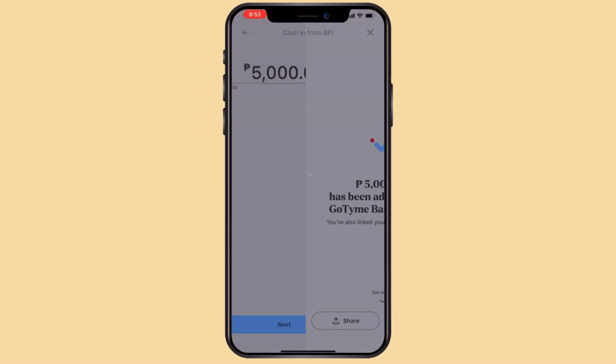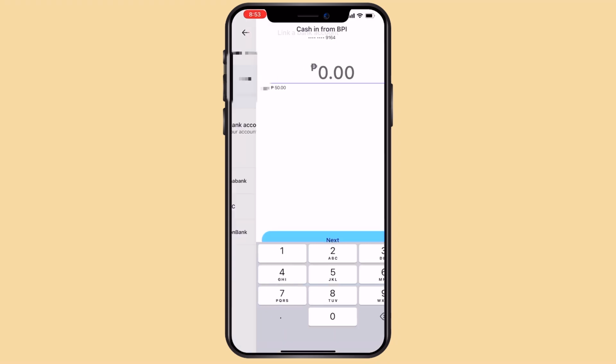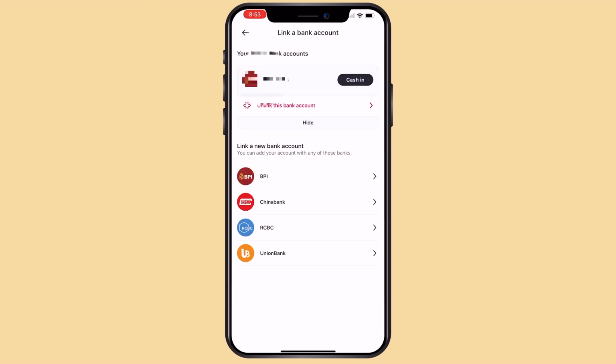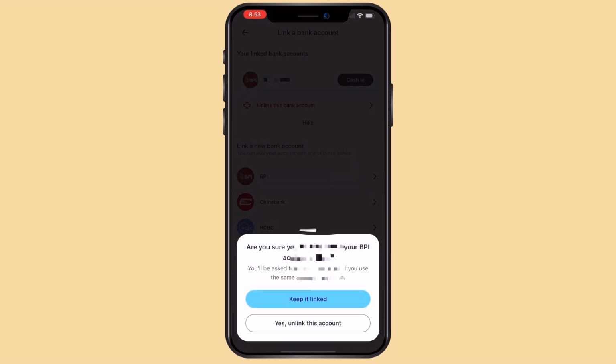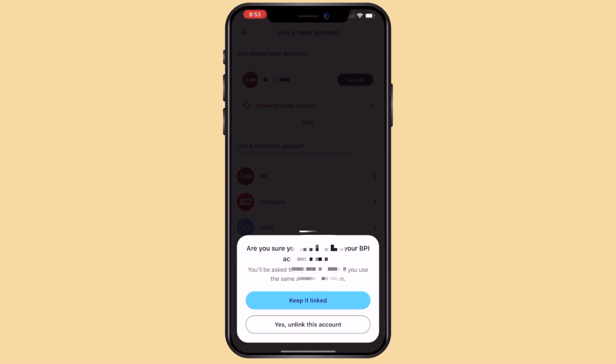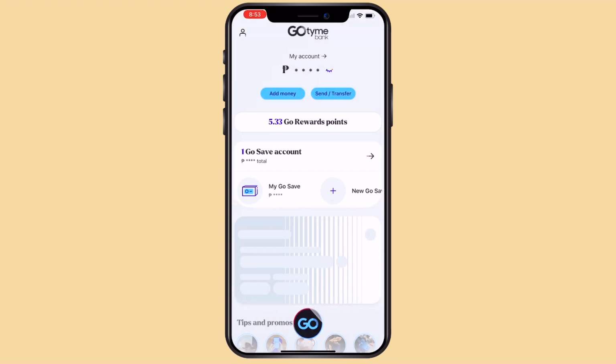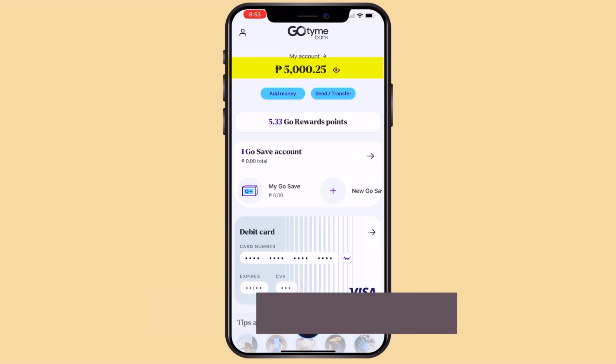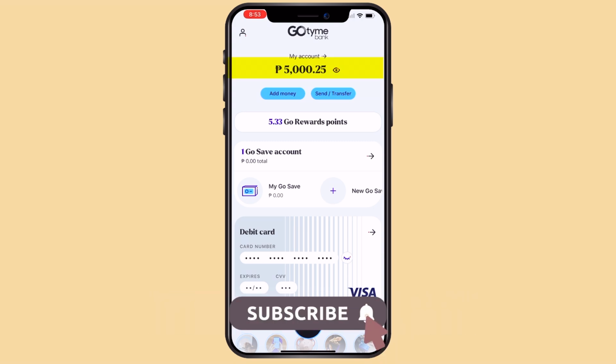Kung sakaling gusto nyong i-unlink yung bank account nyo, click Manage. And then, just click Unlink this bank account. Pero ayaw natin gawin yun, so balik tayo. Okay, makikita nyo dito, in our dashboard, meron na tayong 5,000 pesos plus yung 25 na balance natin before tayo nag-cash in.